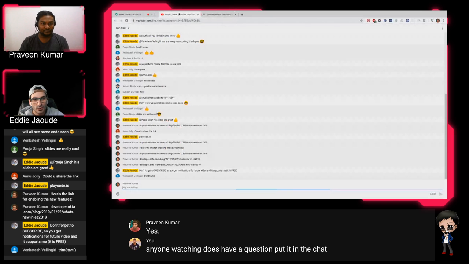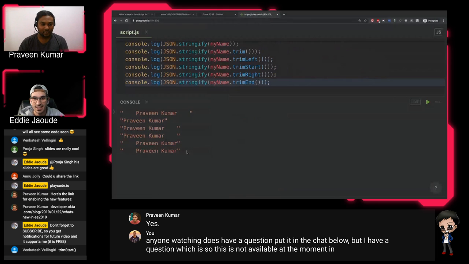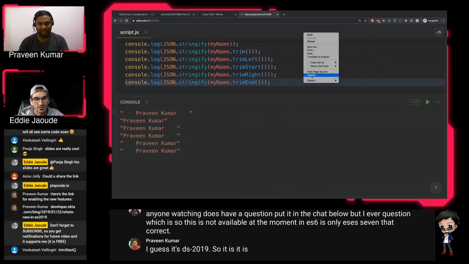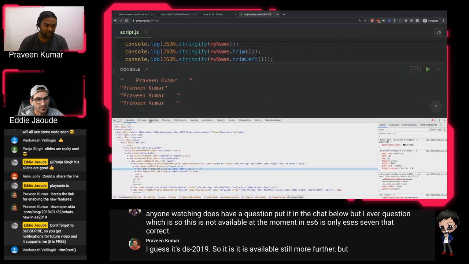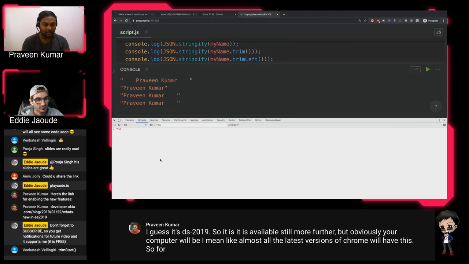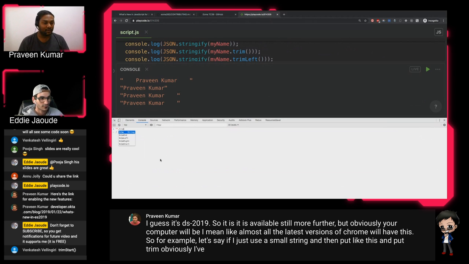But I have a question, which is: this is not available at the moment in ES6. This is only ES7. Is that correct? I guess it's ES2019, so it is available still more recently. But obviously almost all the latest versions of Chrome will have this. So for example, if I just use a small string and put trim, I've got trimEnd, trimLeft, trimRight, trimStart in alphabetical order.